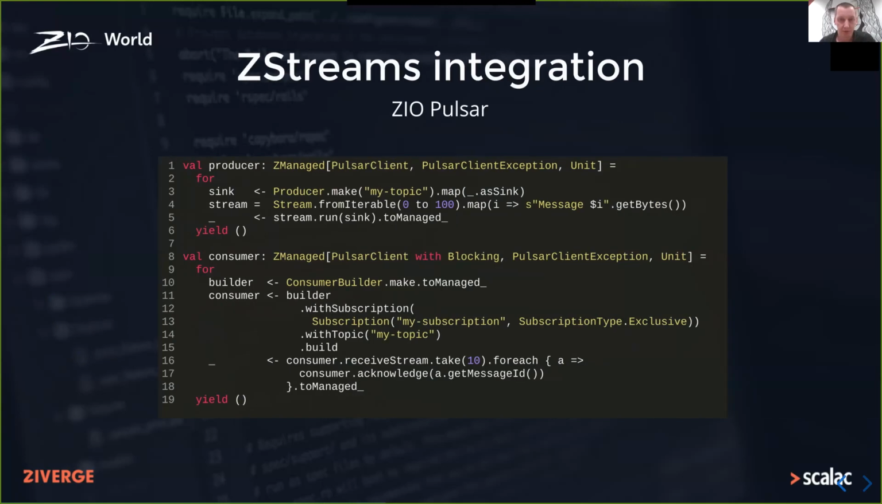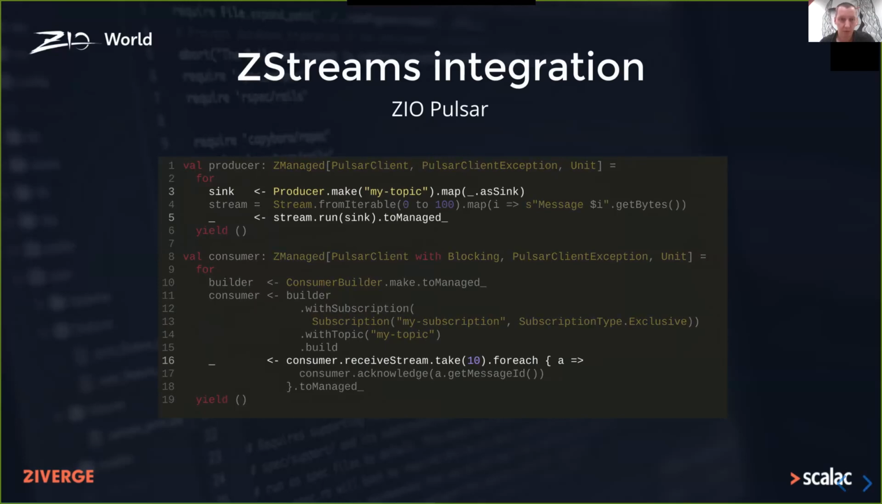Zeopulsar integrates out of the box with ZStreams. You can turn your producer into a sink and then run your stream with the sink. And similarly, you can consume messages using streams on the consumer instead of pulling one by one, like in some loop, like you would normally do with the Java approach.